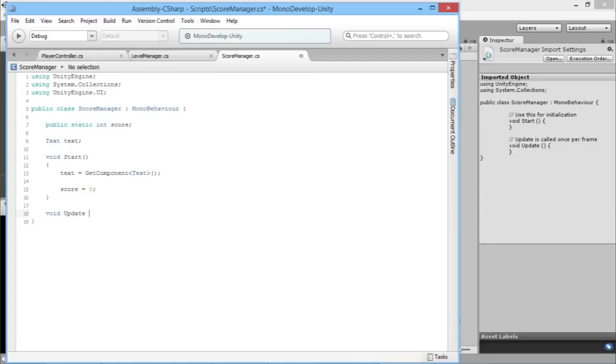Update. Create our brackets, our little curly brackets, and within this function, all this is going to do is, when it's being updated, adjust the score that we see on the screen, and also check that the score isn't below 0, because we don't want our players to end up with minus 1,000 points or anything like that. So if score is less than 0, then score is equal to 0.